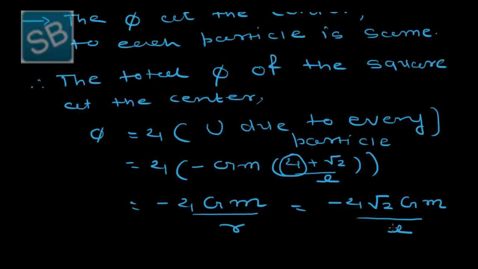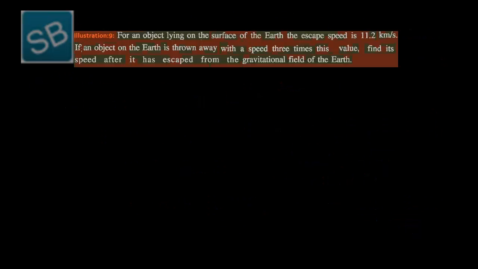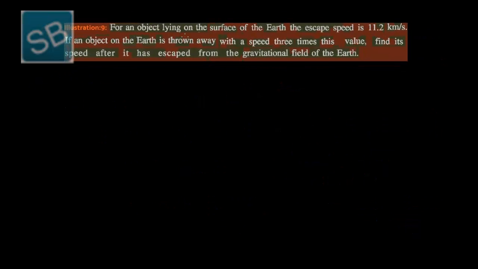And now we will see another kind of approach, that is escape speed and escape energy, in our next class. Illustration number 9. For an object lying on the surface of the earth, the escape speed is 11.2 km per second, which is the general escape speed for any object of the earth.